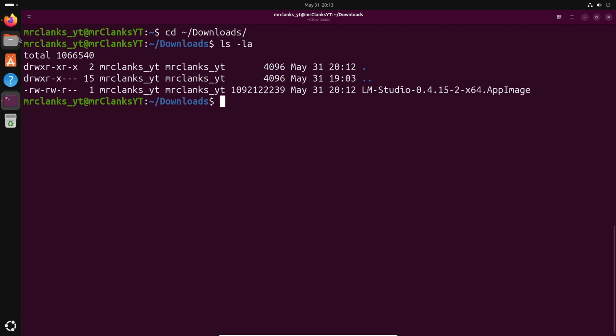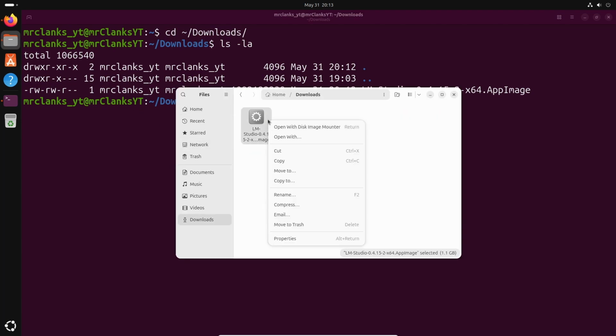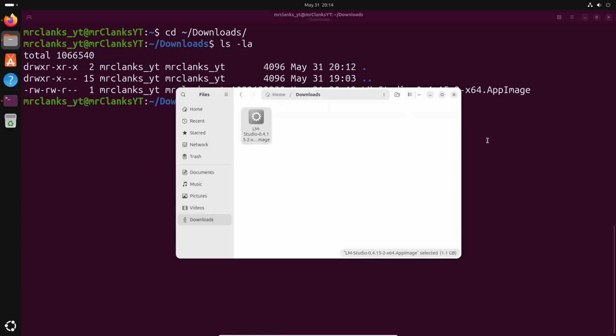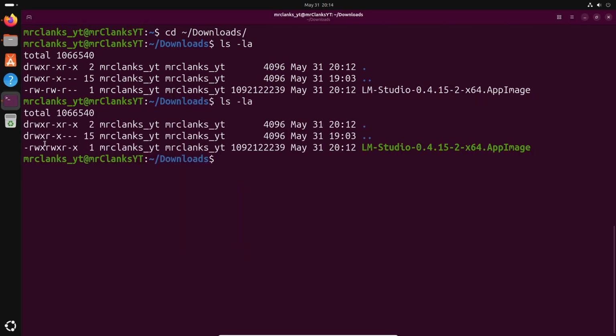For this, open your Files Explorer, navigate to the Downloads folder and right-click on your AppImage, select Properties, and scroll down until you find this switch. Click on it. After you have clicked on it, your GUI has automatically made this app executable. Close it. You can verify this by running the same ls command with the -la flags. And now, as we can see, our Explorer has added executable permissions to our AppImage.